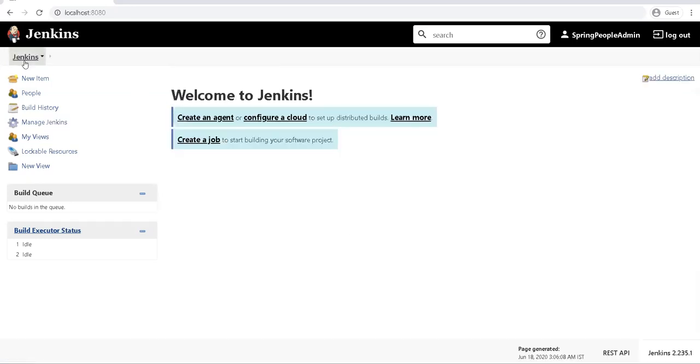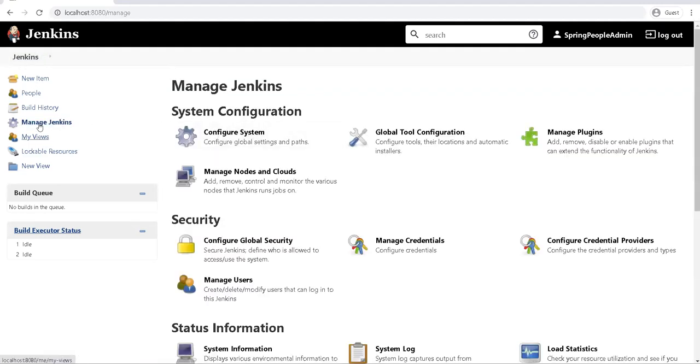So this is about it. This is how you can install Jenkins. You can manage services in Jenkins. You can view different settings in Jenkins and manage Jenkins.